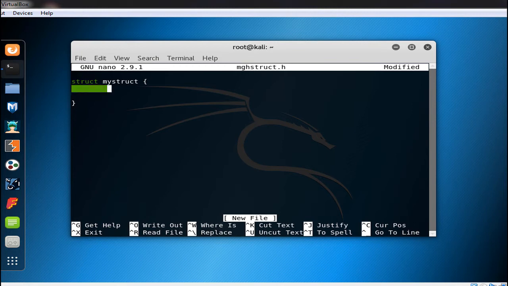In here, the first one, I want to create a char pointer with the name of, let's say, mgh address. This is the pointer that I want to point to a string. Now for the second property, for the port number, I want to create an unsigned short with the name of mgh port.